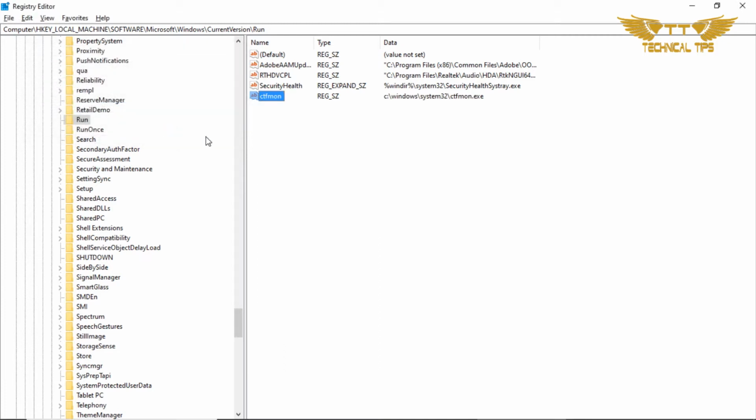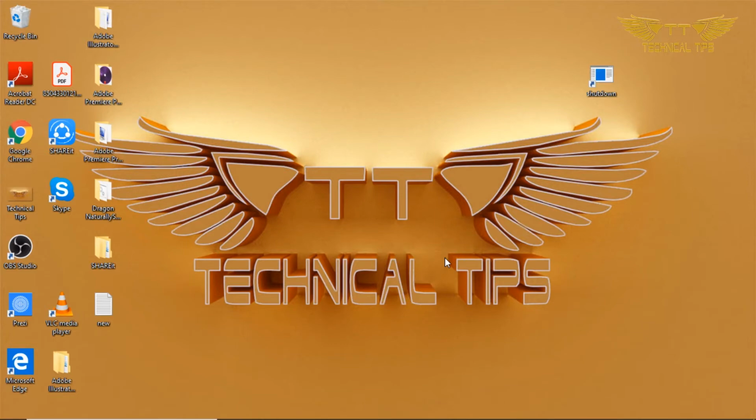Now click OK and you can close the registry editor, and that is it. Now you will be able to type in Microsoft Edge address bar, or Cortana search, or even Windows search. The problem will not be there even after restarting the computer.